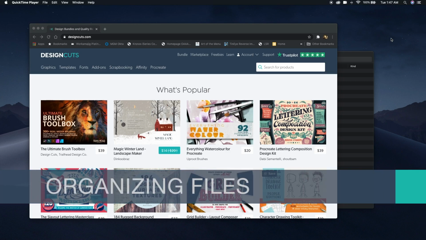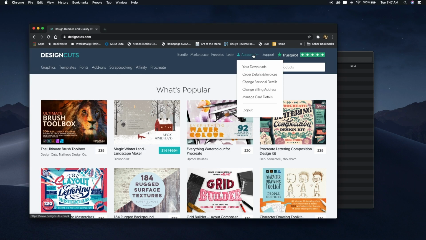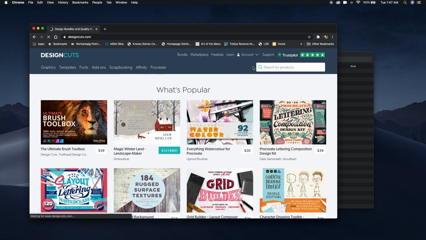Hey there, design cutters. Today I'm going to take you through a couple of different ways to organize your assets from Design Cuts. We'll start with a quick overview of the features on Design Cuts download page, then walk through manual file organization. After that, we'll dig into Adobe Bridge to easily tag and search based on a variety of custom parameters that you can set yourself.